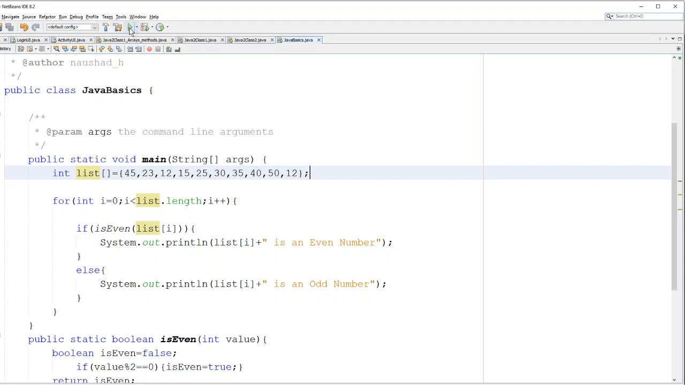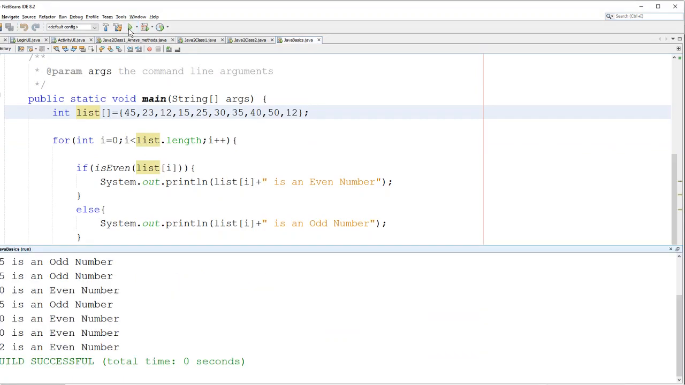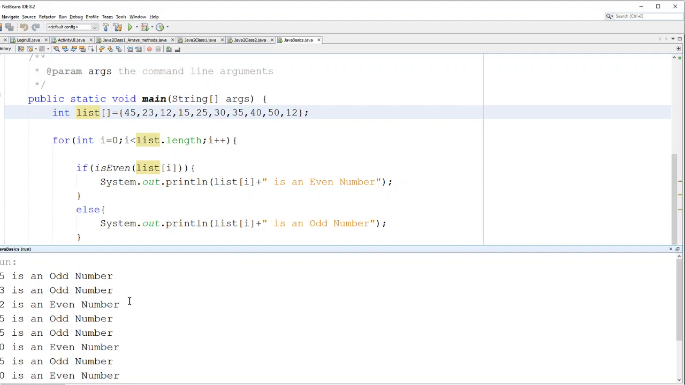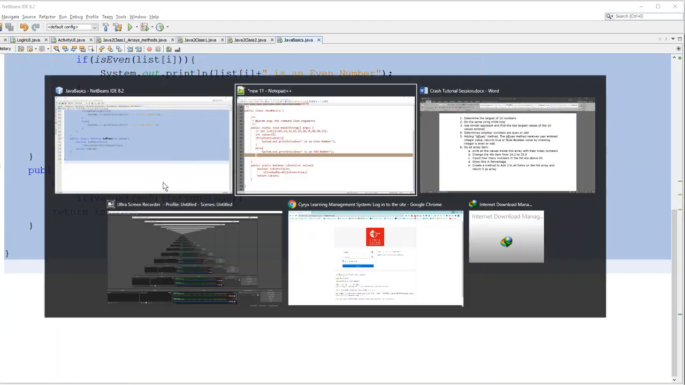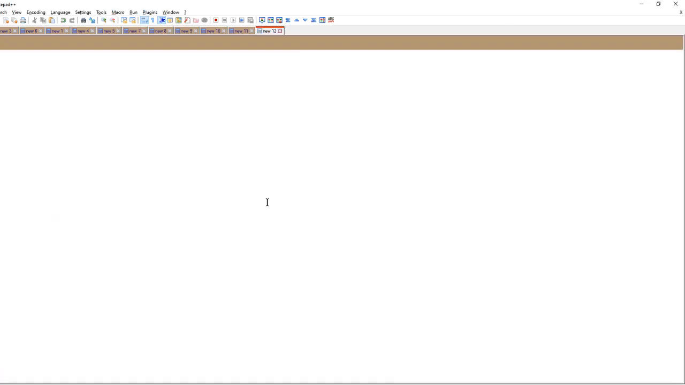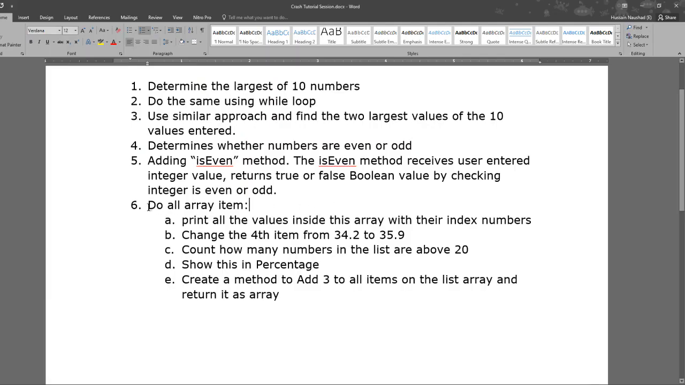This is one method you should understand, know, and practice. Run it. You see, 45 is an odd number, 23 is an odd number, 12 is an even number. It goes on like that because it has the logic. This is also a good program. So the same program with arrays. Try that. Let's do the array part here. Do all array items here.